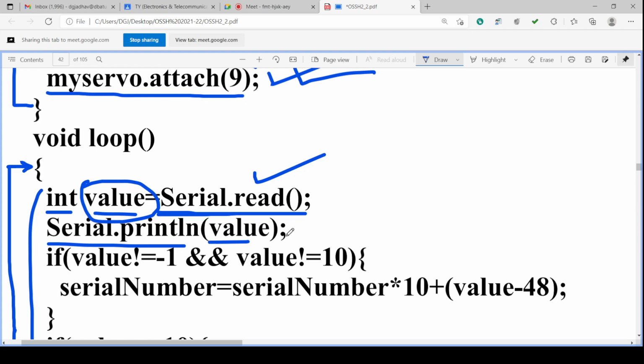Serial.println is displayed in the serial monitor. This is the use of the serial monitor. Now we are able to observe the value, the data, the number stored in the value. And what is that number? It is read from Serial.read.